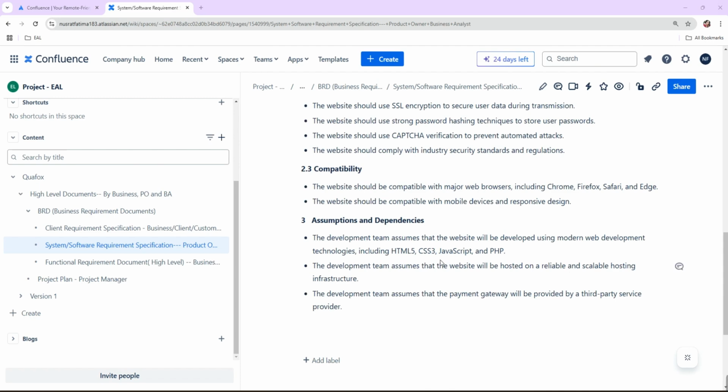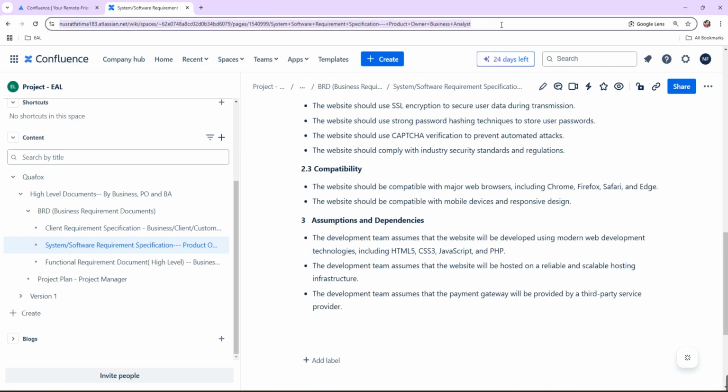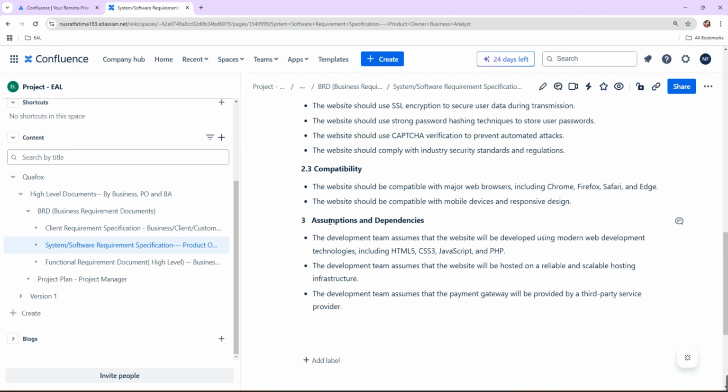The development team assumes that the website will be developed using modern web development technology: HTML5, CSS5, JavaScript, and PHP. These are for the automation testers. And the development team assumes that the website will be hosted on a reliable and scalable hosting infrastructure. Okay, these are not important for us.